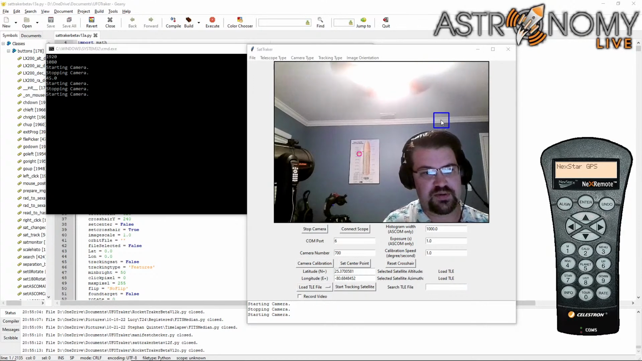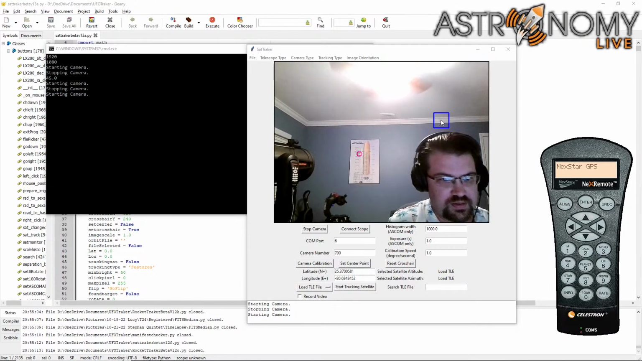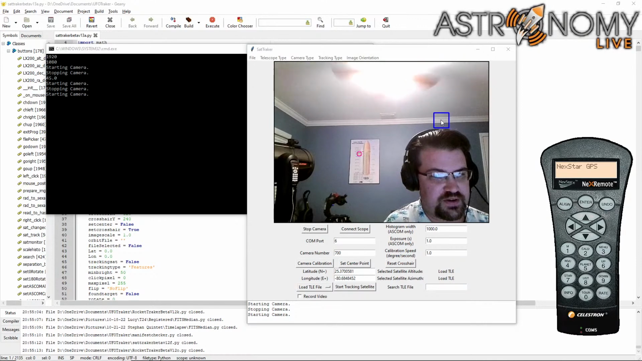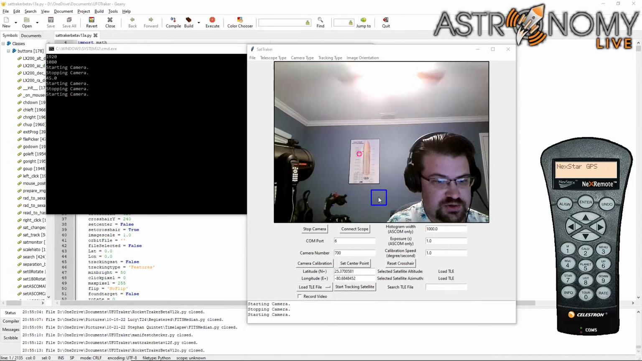First of all, it can now handle multi-satellite TLE files. Previously, SatTraker required you to load a TLE file that only contained the satellite of interest that you wanted to track, and now you can load a TLE file that has multiple satellites and pick the one you want to track. Additionally, once you've picked the satellite out of the TLE file, it will show the current altitude and azimuth for your location and the current time.